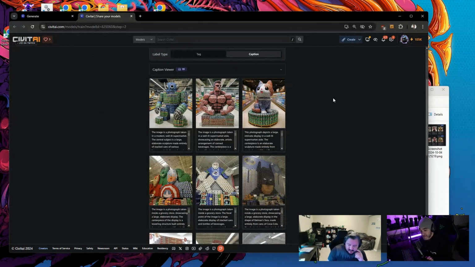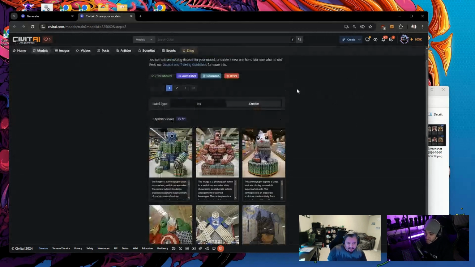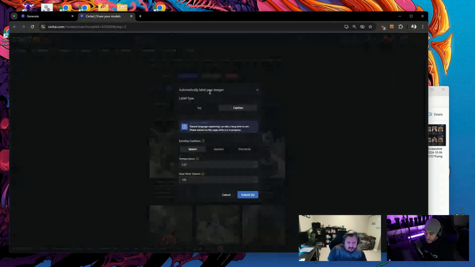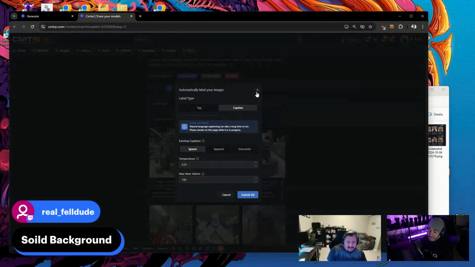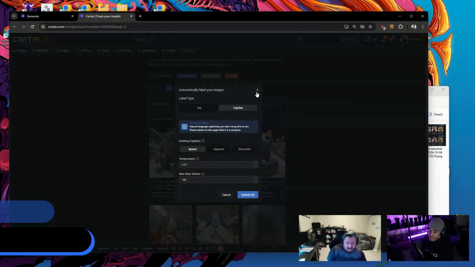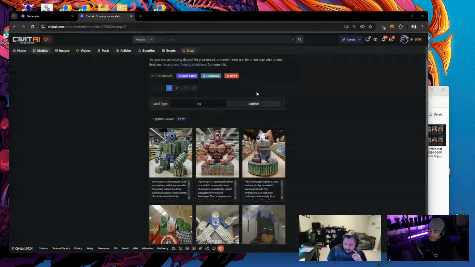Another limitation on the Civitai trainer is that the auto caption is limited to 60 pictures. So if you're going to do auto captioning for caption images, you're limited to 60, but not a lot of concepts should take more than 60. Solid background. Worth a try at some point.